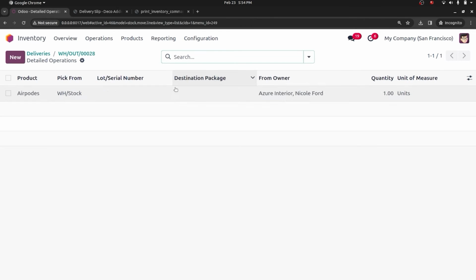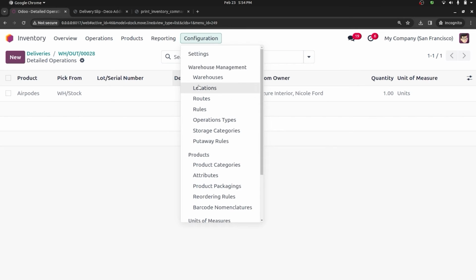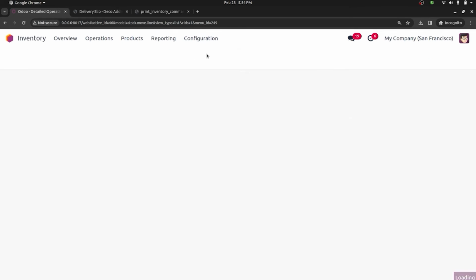Inside this detailed operation, here we can see it's from the owner Azure Interior Nicole. Then let's move to the next feature.